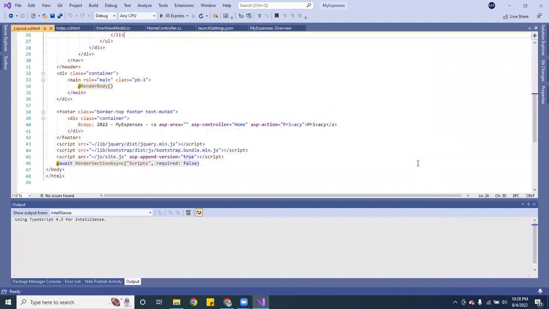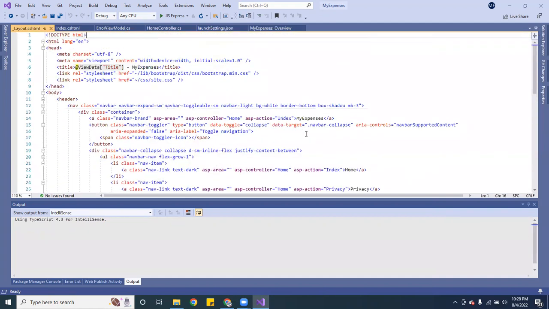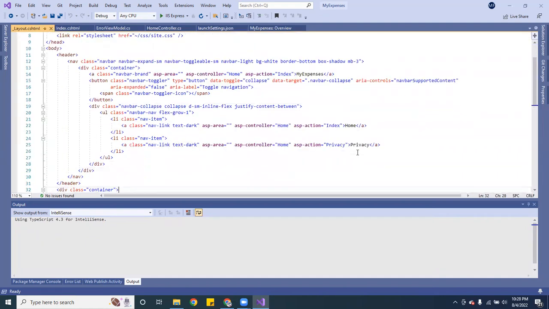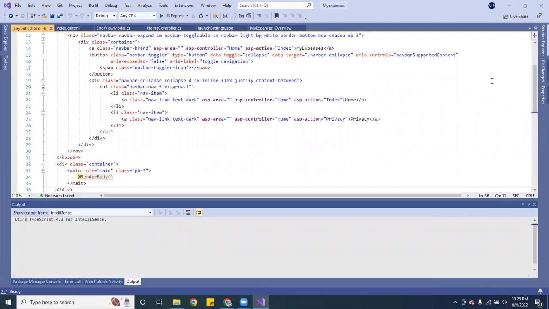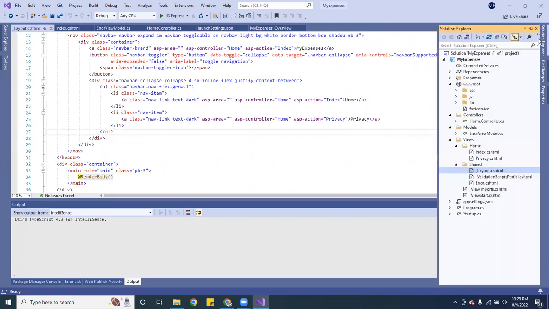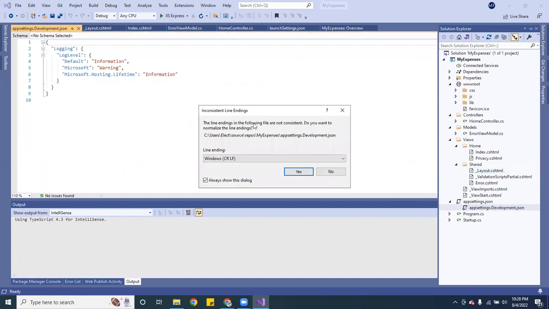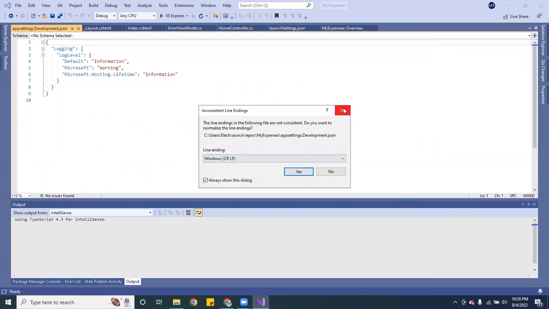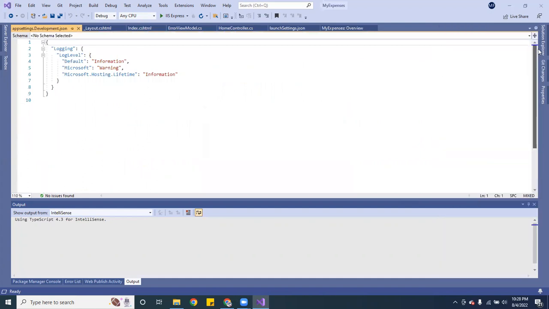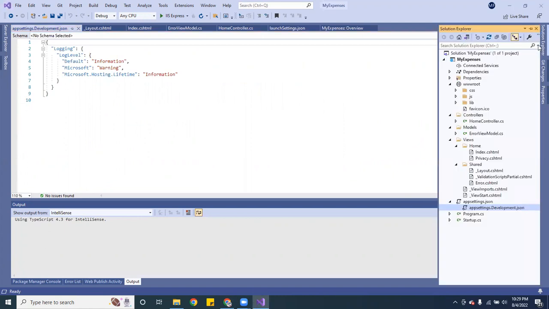This is using Bootstrap. This is going to be the home page, I'm sorry, the front page. And what else we got here? We also got the app settings. This is where you will put your connection strings, like the connection string to the database.